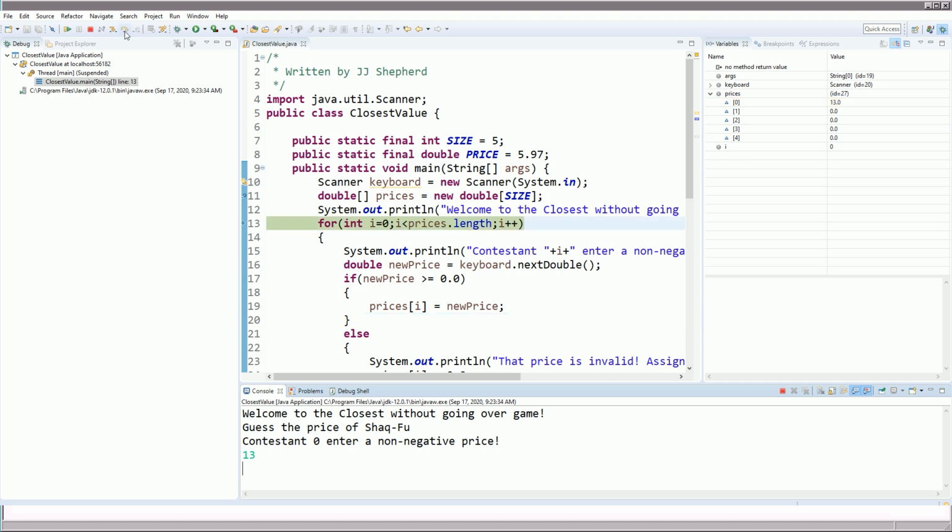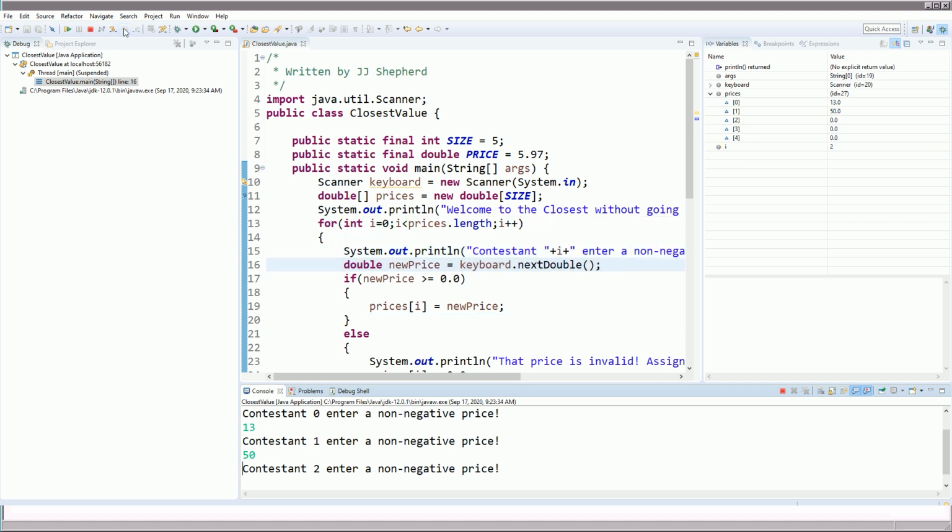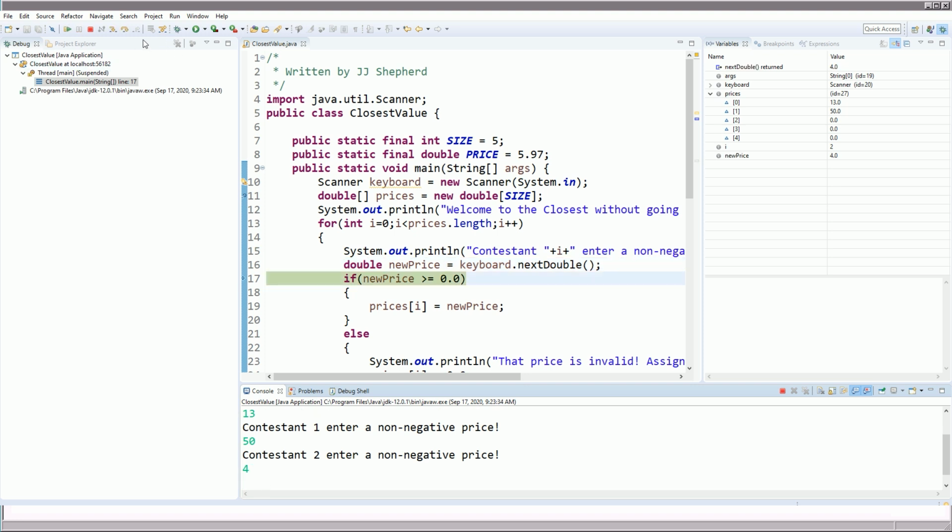Then we increase the i by 1, i++, which makes i 1. Then we print this out. Then we're going to wait for the new price, which was 50. Then we assign the new price, after checking it, to index 1. Then we do the same thing. Contestant 2, now we have to wait for this price, which was 4. 4 is greater than 0, which gets assigned there. Keeps going.